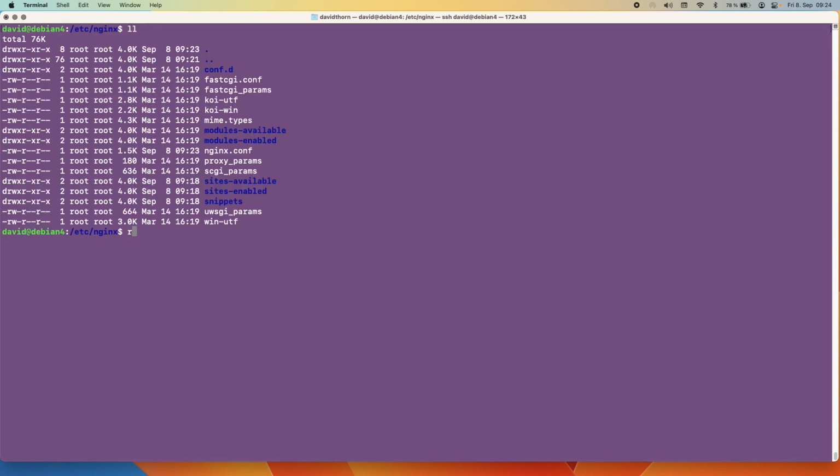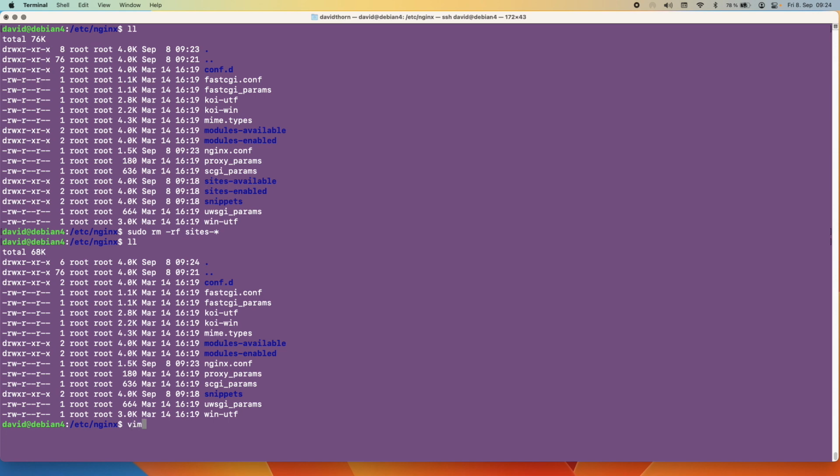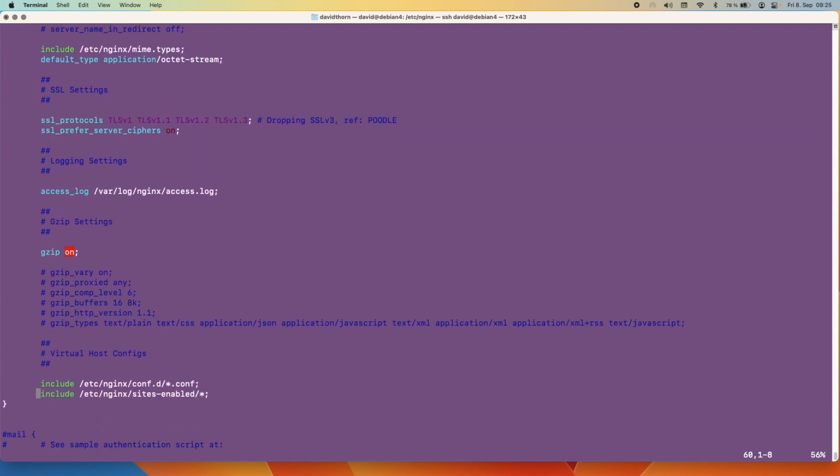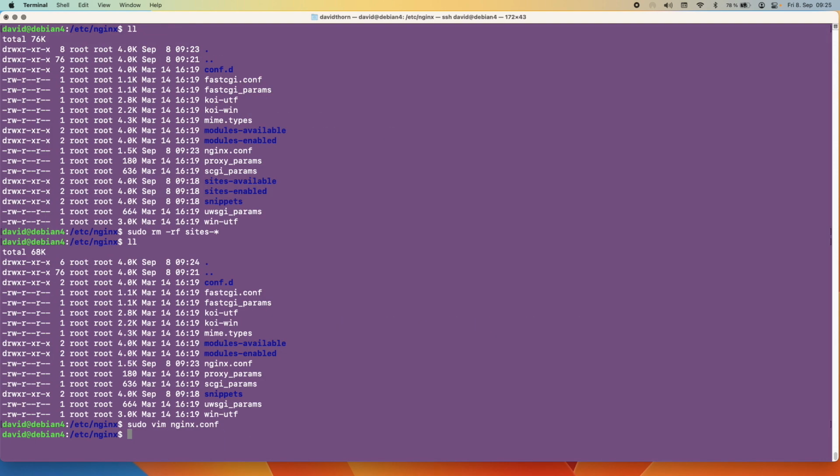So now let's completely remove these two directories. And now they're gone, and let's come back into our nginx.conf file, and we're going to come down to the bottom where these files were, and we're going to get rid of that sites-enabled line, and save this. This allows us now to come into the conf.d directory and add one of our configuration files.